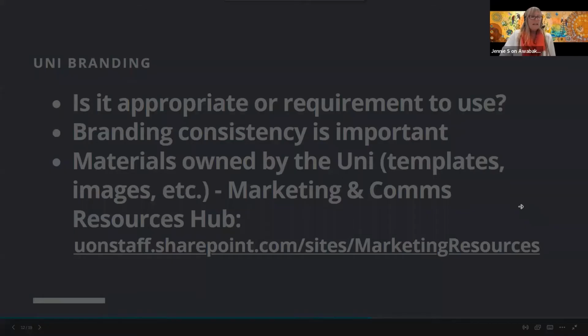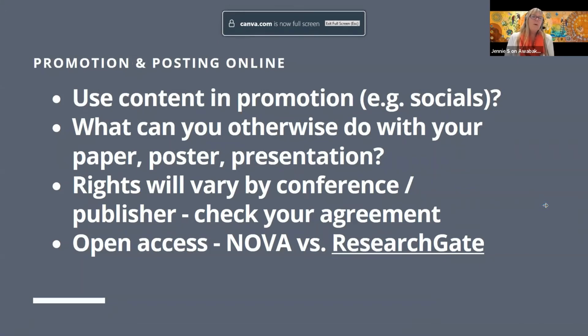So then the next thing I want to touch on is making sure you're promoting and posting everything online. It's important that you promote yourself and your research. That's the main aim of going to conferences and things. They're a wonderful opportunity. The other thing that you can do is use as much of the content that you have in the promotion itself. So social media mentions are a great way for you to be getting your research out there. And also there are tools available now that will capture any of those social media mentions.